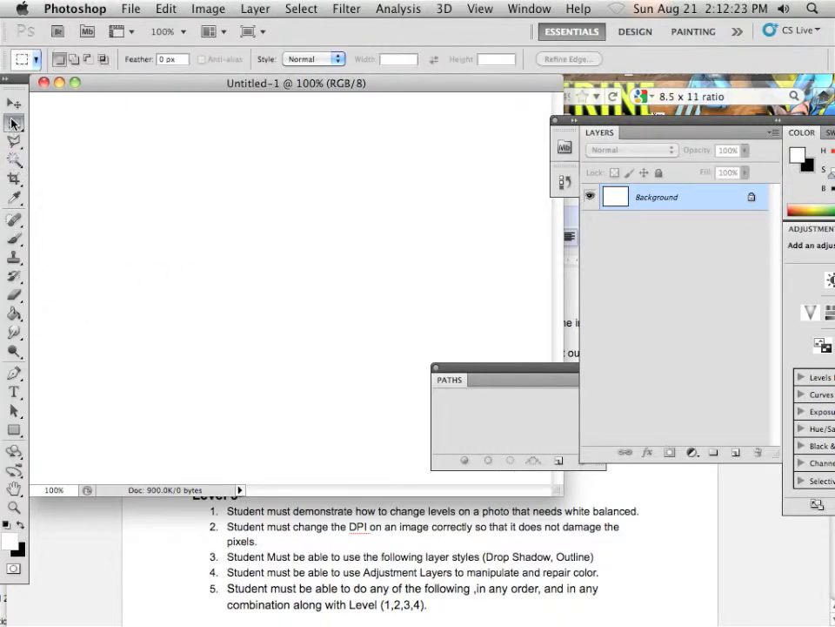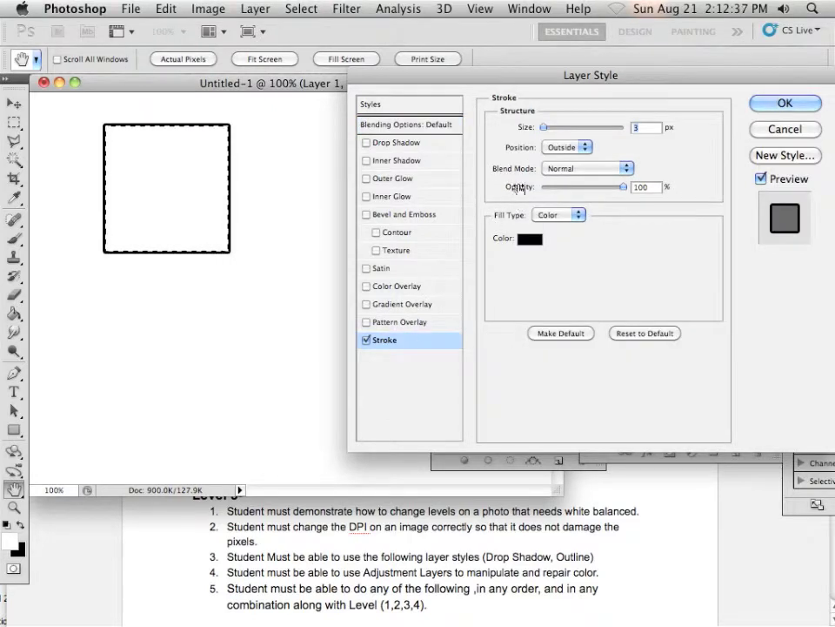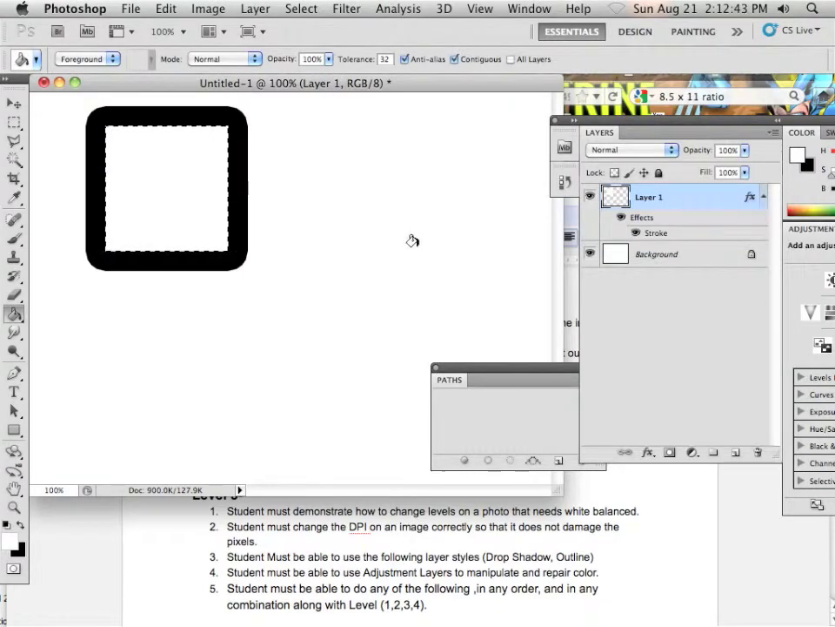The easiest method: if I take the marquee tool, click and drag it out, go to layer, make a new layer and fill this in with white. Double click it and go to stroke. I now have an outline shape. Okay, that's one way to do it. And now anything I put on this layer is going to have an outline shape.